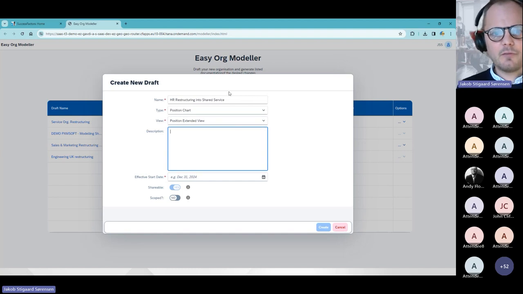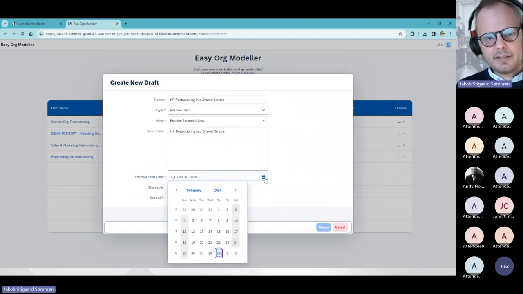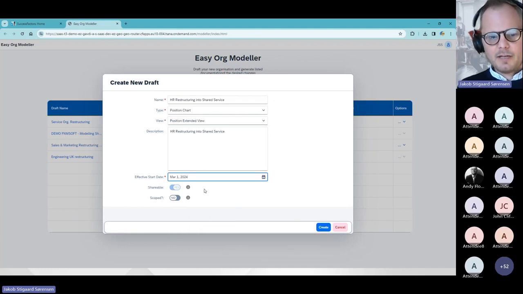Then a description of what it is that I actually want to do. In case I'm sharing this one, it's important information. And then I set a date controlling when this model will take effect from, if it needs to take effect. Again, something that needs to be shared with HR if they are to make this reality within SuccessFactors. So choosing the 1st of March.